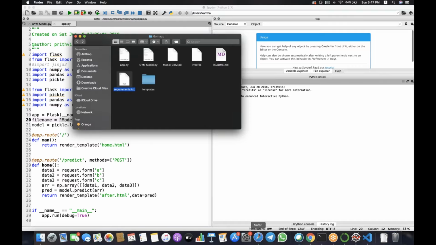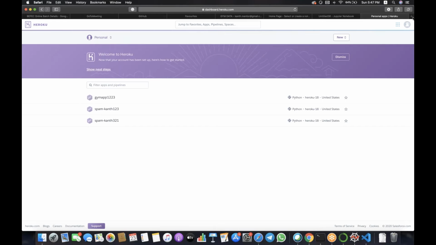So we are going with the basic public thing, where you need to open a GitHub account as well. In GitHub, whatever files I have in my system, if you click on new, you can create a repository, and this is the repository which I created. You're able to see templates, the model, Procfile, readme file, app.py file, requirements file, and inside templates you are able to see after.html and home.html, and this is Heroku.